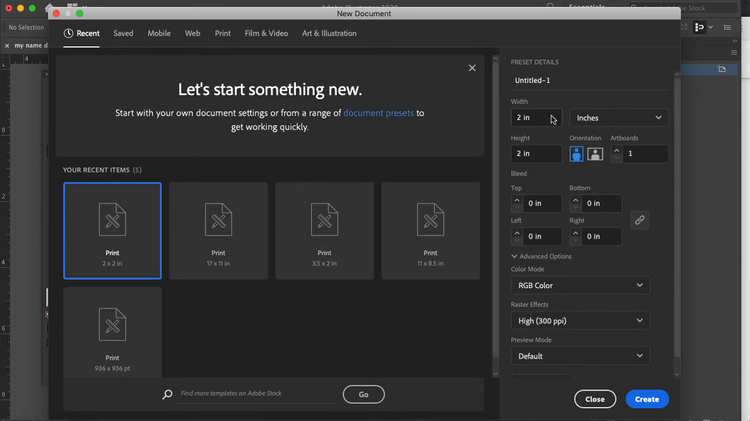So the size I asked for was 11 by 17 or 17 by 11. I'm going to do 17 inches wide and 11 inches of height or tall. Once I put those dimensions in, I can always just switch the orientation from the portrait to landscape. I'm working in landscape. We only need one artboard for now.